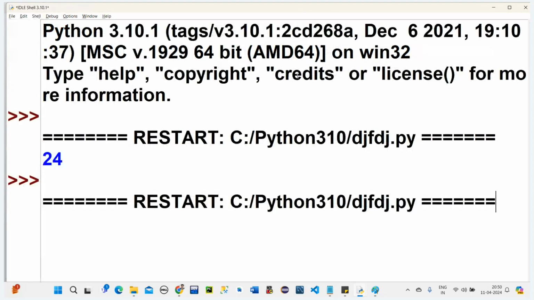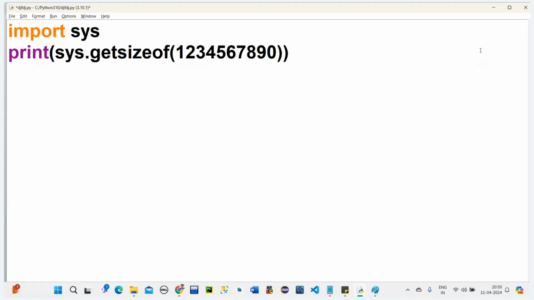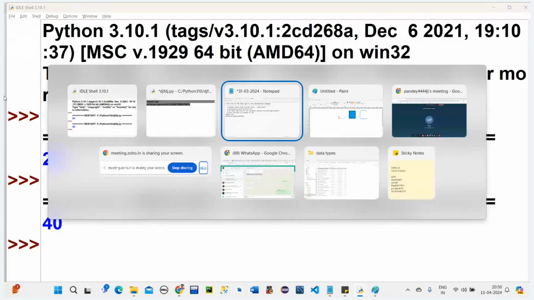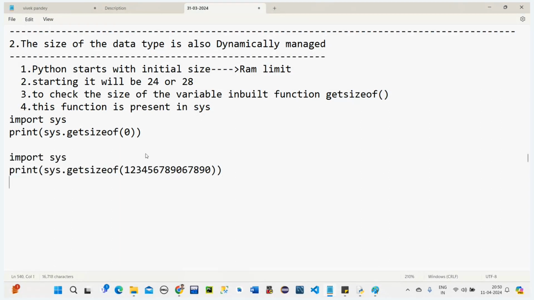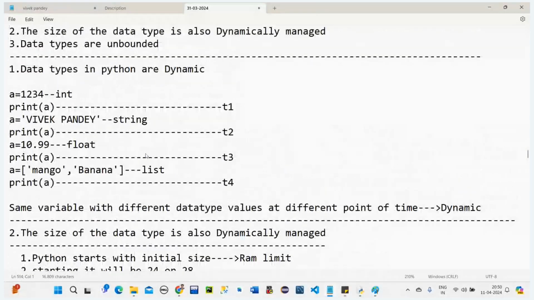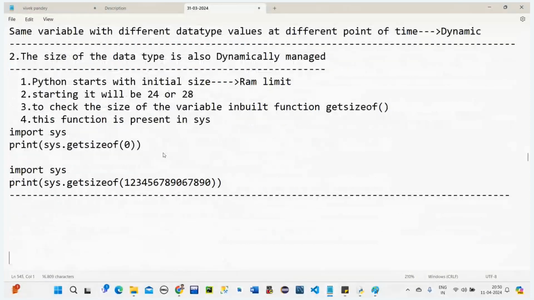Now let's see what the output is here. I got 40 bytes, just 40 bytes, not much. So it is becoming big. If I am giving a small value, the size becomes small. This is how we do this. This also I'm pasting here in the notes. So by this we are able to find the size of the data, whatever we are inserting. Now coming to the third point. What is the third point here? Data types are unbounded.